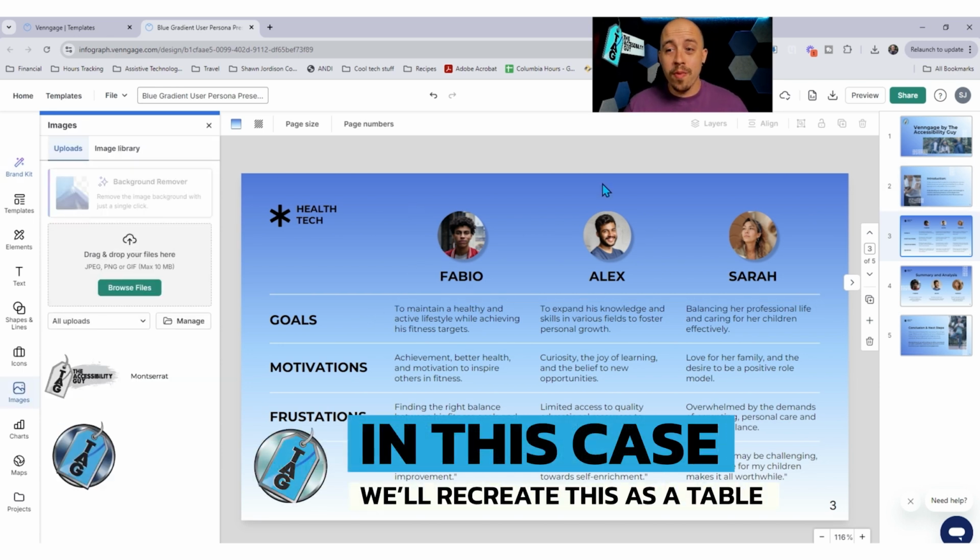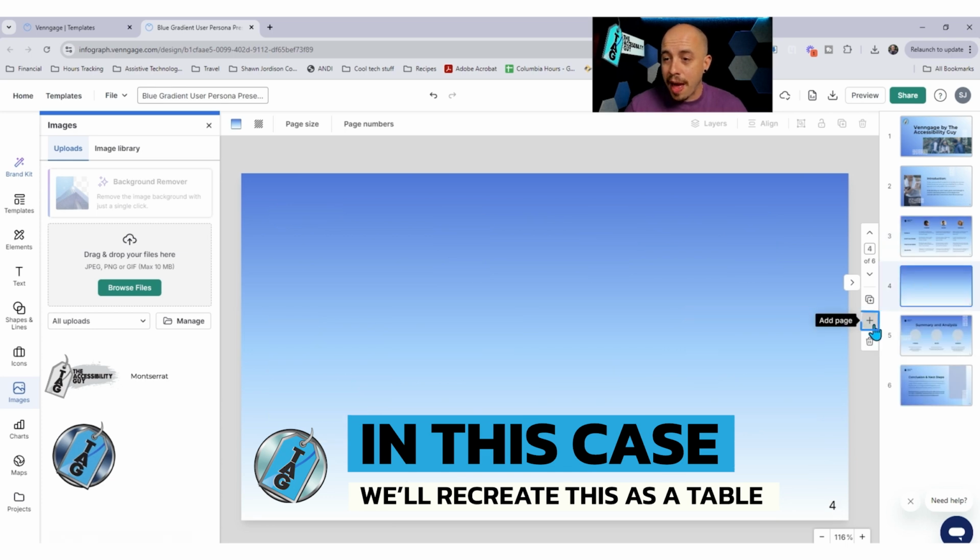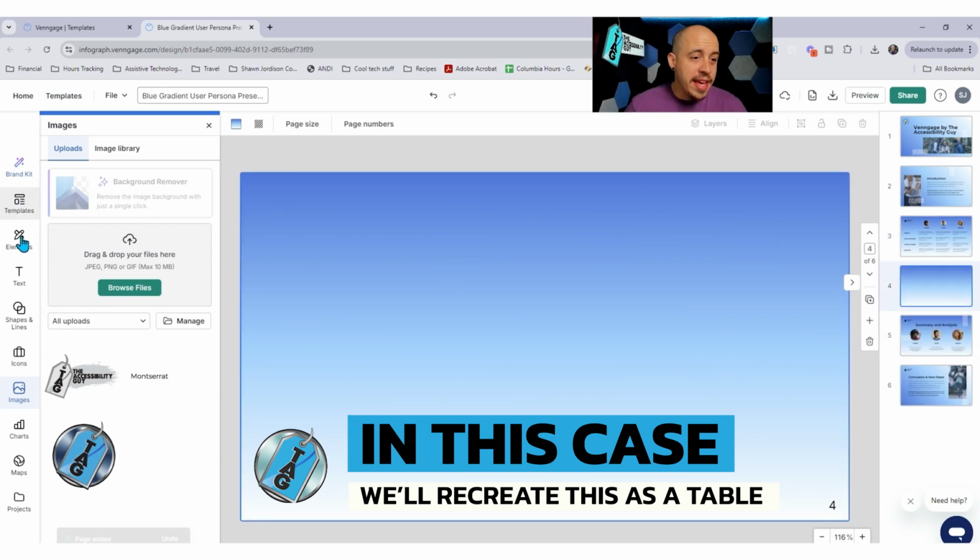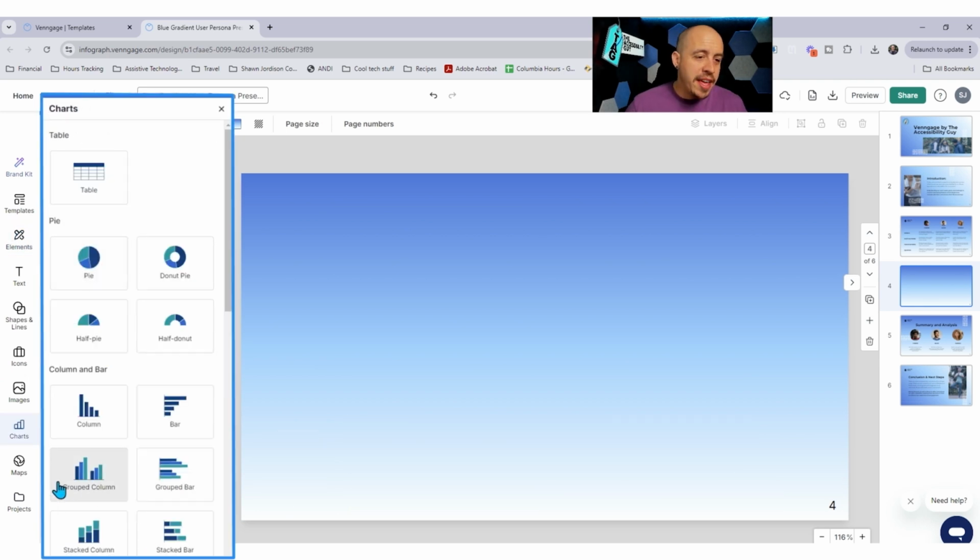In this one, we're really going to need to format it as a table when we export it out. So it might be more beneficial for us to actually recreate this slide. We can do that by simply selecting the plus button, and then under our elements section, and then under our charts section, we can select the table button.